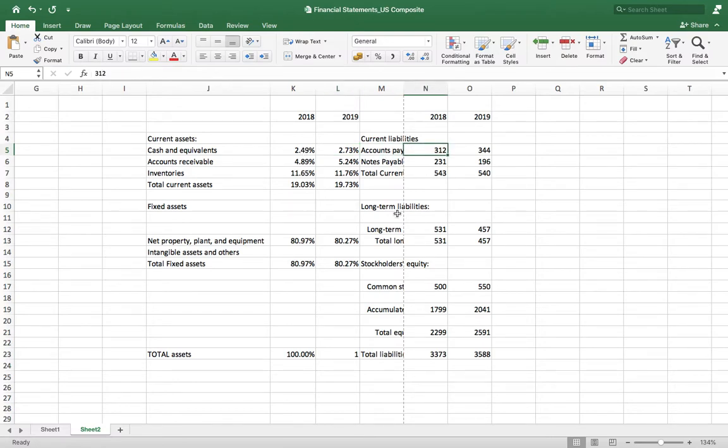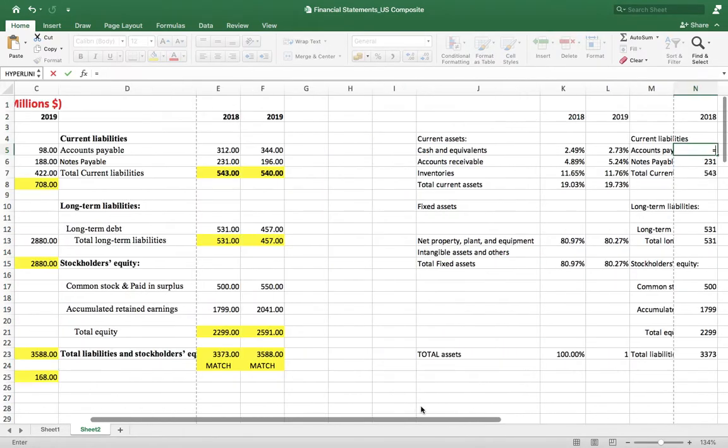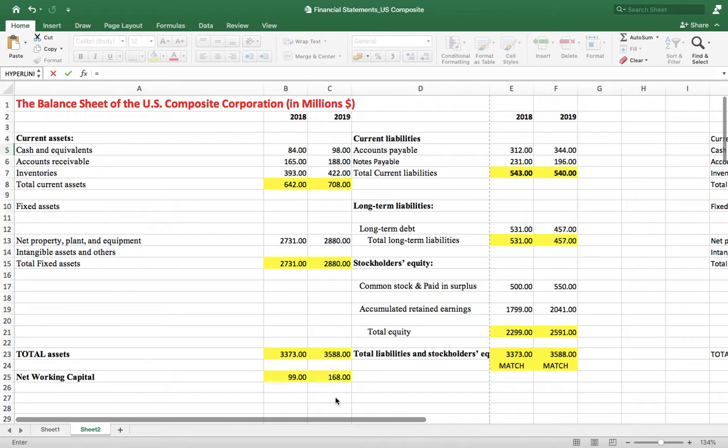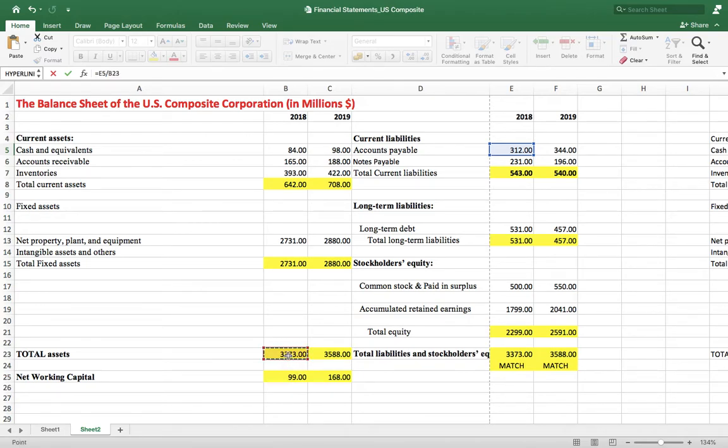Now let us go for the liability side. Same, 2018 is equal to, do it please for your spreadsheet. You have the spreadsheet. Do it please. Accounts payable of 2018 divided by the total assets. That is 3373.